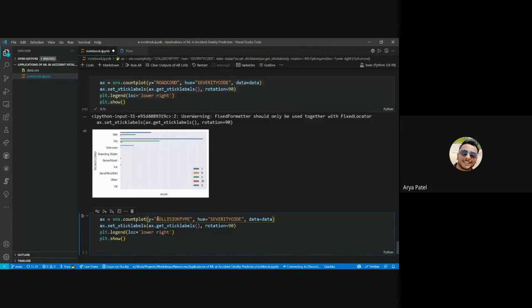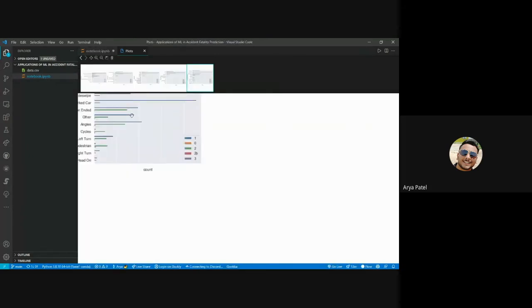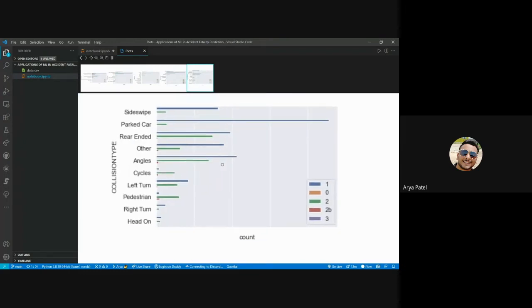So what type of collision took place? Here there are different types of collision. Side swipe is nothing but where a vehicle was swiped from the side. Then parked car, where the collision took place with a parked car, like a moving car bumped into the parked car. Then rear ended is nothing but someone rammed into the rear end of your car.